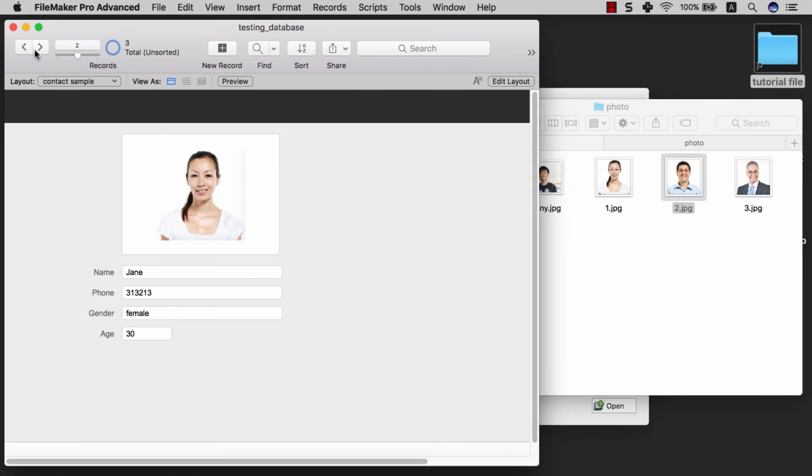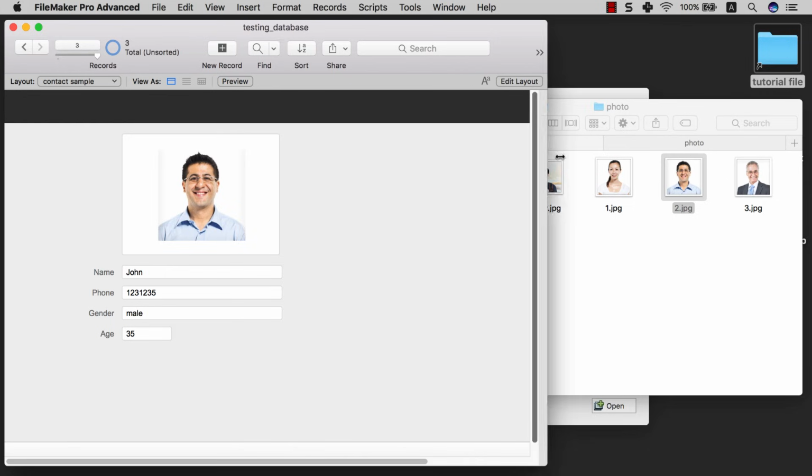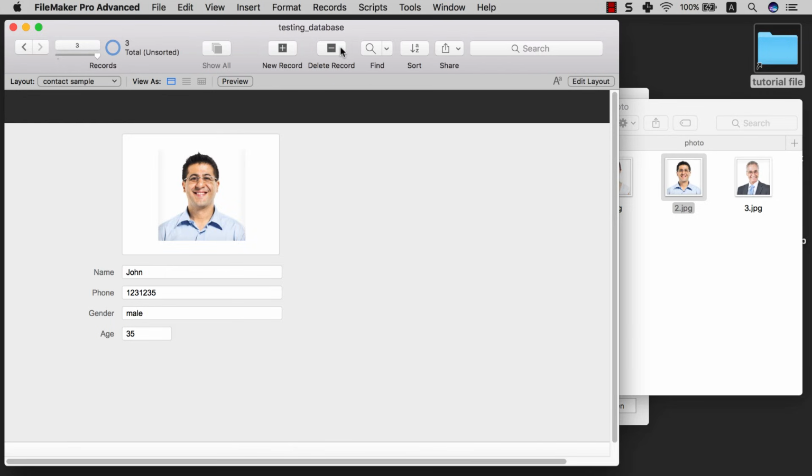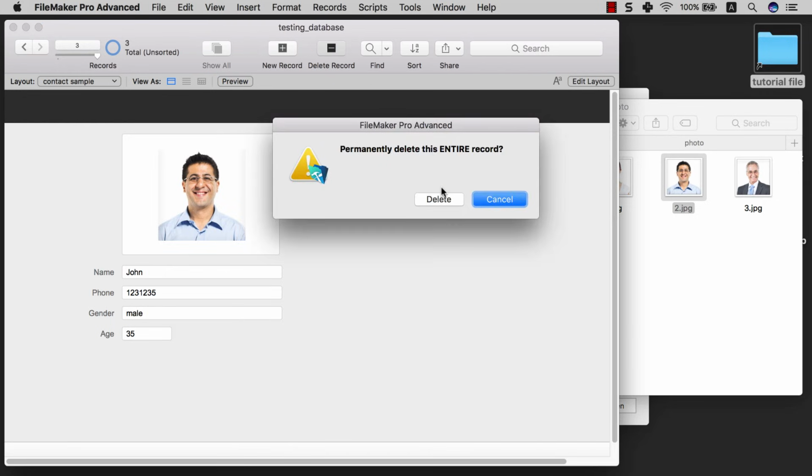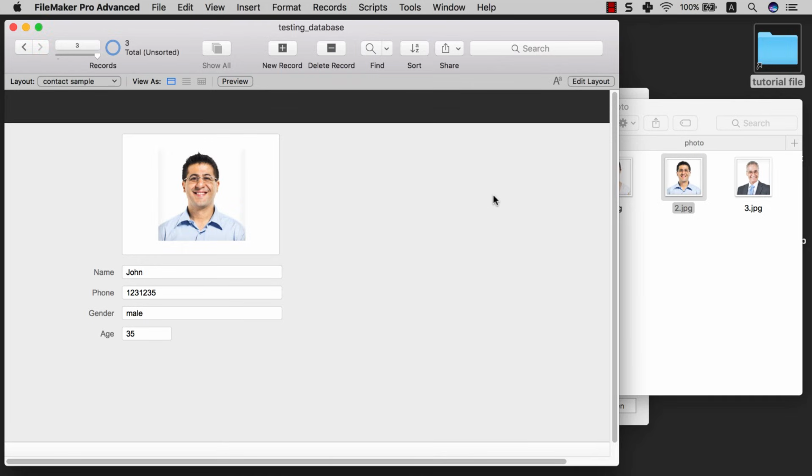I can navigate between these records by clicking the arrow button here. And if I want to delete one of the records, I just click into it, and on the top there should be a delete record button, and I just click delete here to confirm, but I don't want to do that now, so just click cancel. So that's basically it. We have quickly gone through how you can create a table, a layout, a file, and also create the objects. And that's the very simple basics.